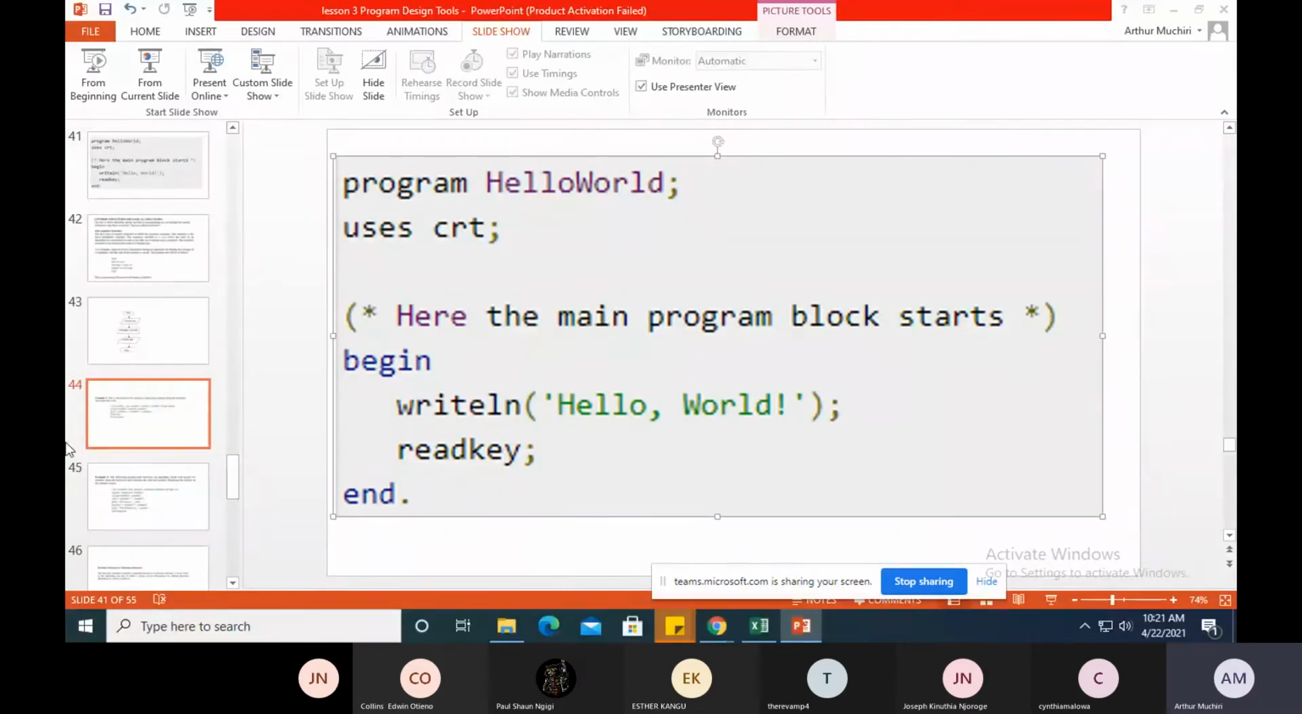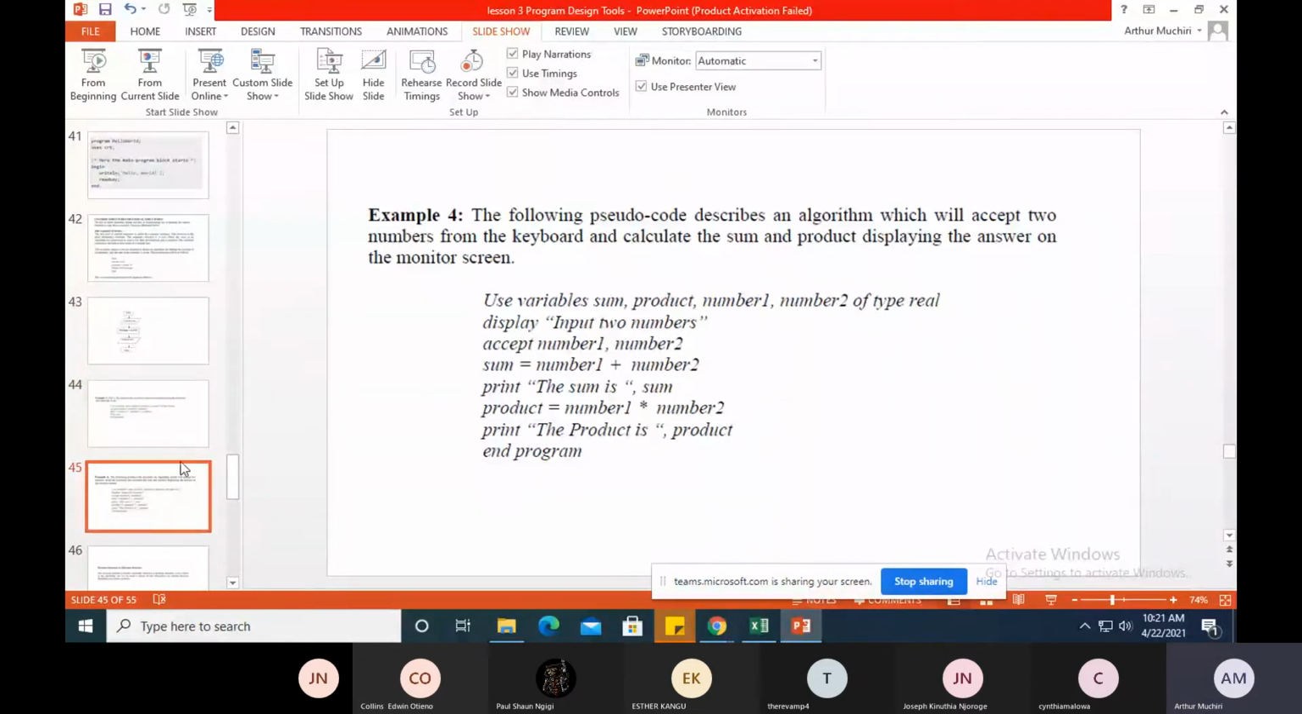Let's write using C programming. Okay. My computer is not responding. Oh, bad.